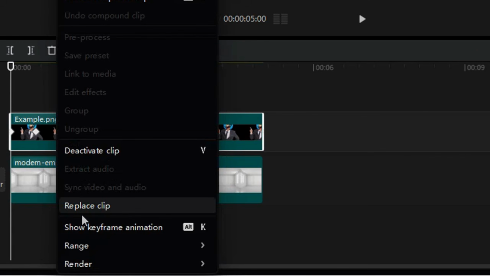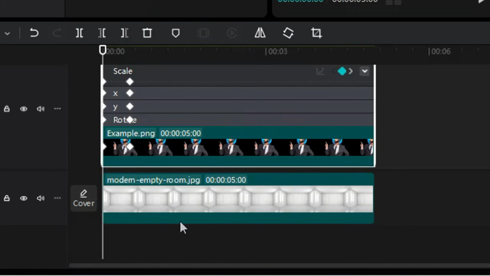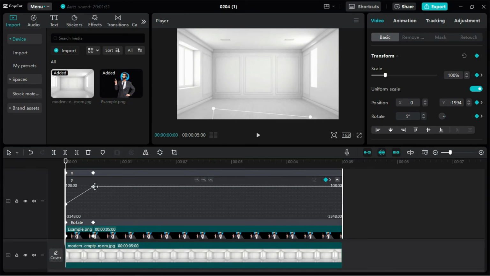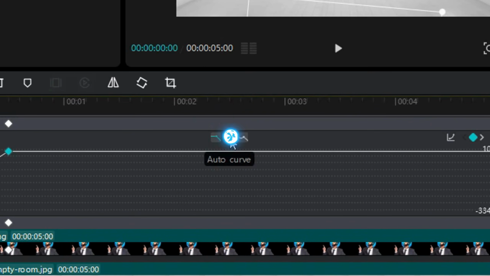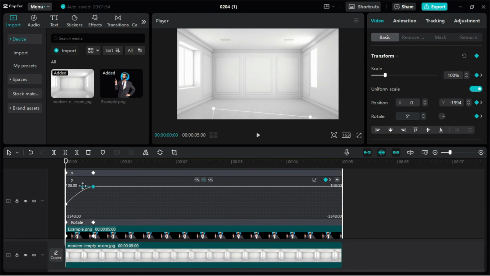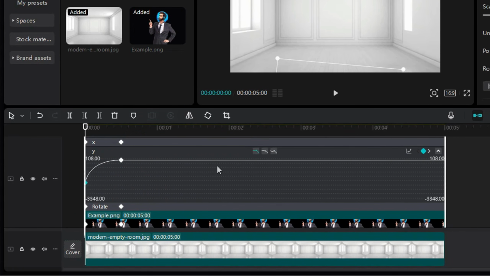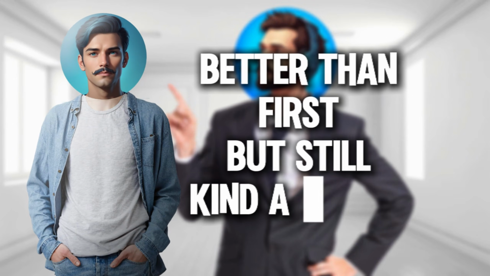Right-click on the character clip and select Keyframe Animation. You'll see multiple options like MCQ choices on paper. The right answer is Y. Click on Y, and a graph will open. Click on the second keyframe. Then click the second button at the top of the graph to activate the Bezier handle. Drag the handle to the left to create a curve. Now, click on the first keyframe, activate the handle again, and drag it to the right, but not too far. Make sure the curve looks smooth. The result? Better than first, but still kind of boring.